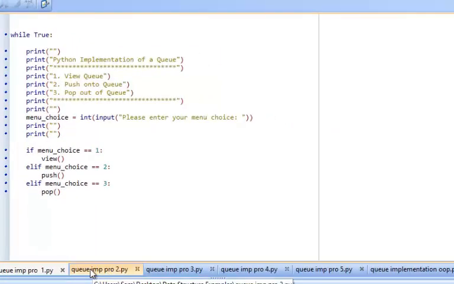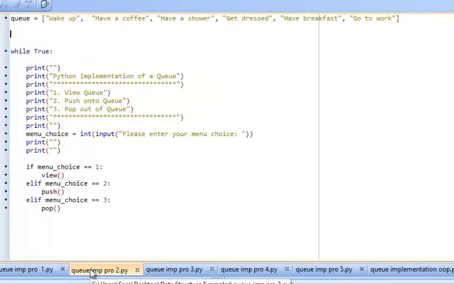So as I said before, a queue is just a list. So let's add a list. So here's my queue. This is all the things I have to do in the morning, and it's in order. The first item on my list is to wake up, then have a coffee, then have a shower, get dressed, have breakfast, and go to work. So let's try and write some functions which will limit what we can do with this list, because I don't want to be able to insert anything within that list. I simply want to be able to pop out an item from one end and insert from the other.